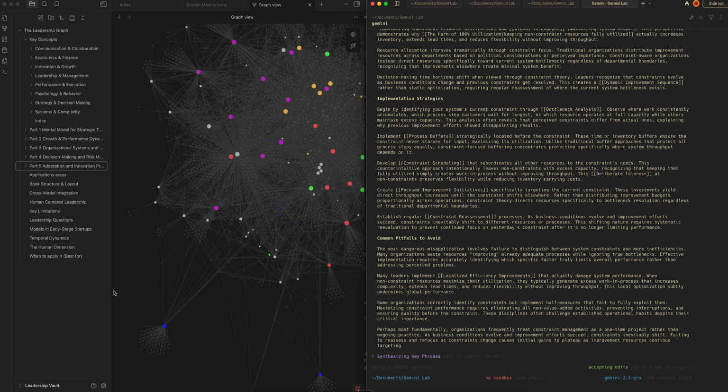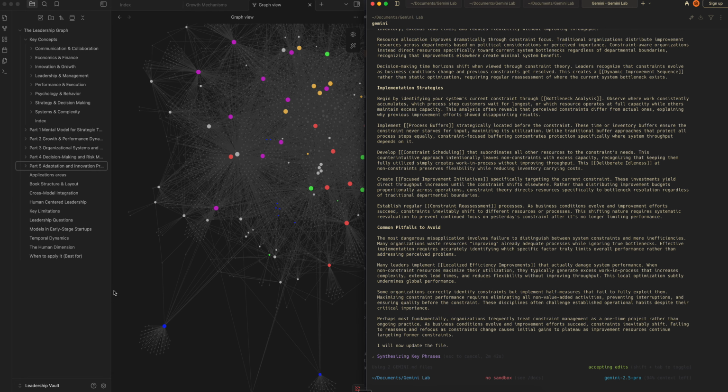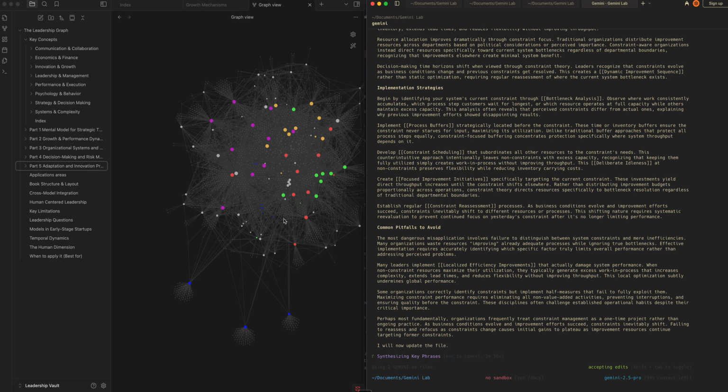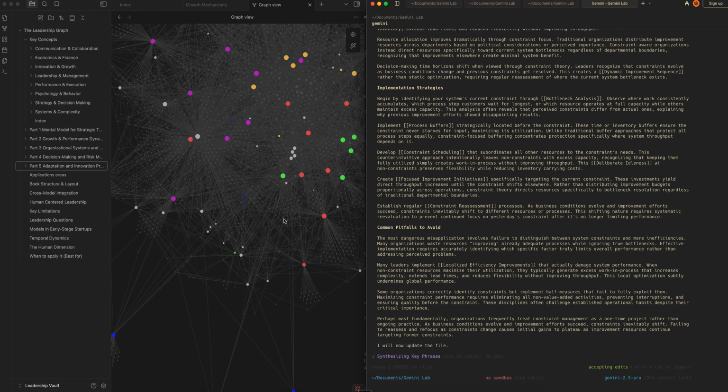As you can see, everything now is automated, and the chapters I'm working on right now are part of the fifth part that are in blue dots, as you can see here on the left. And this is basically my graph for the book I'm writing right now.